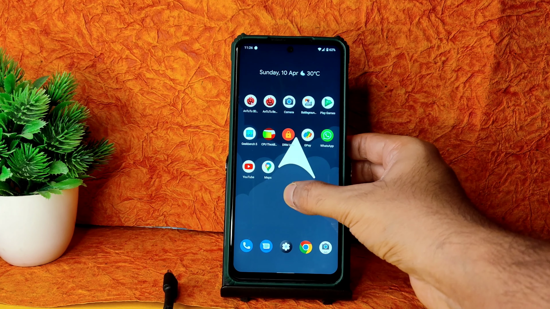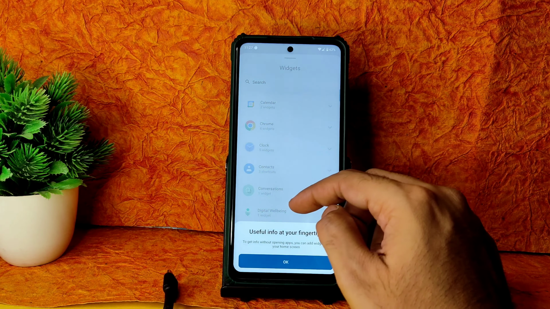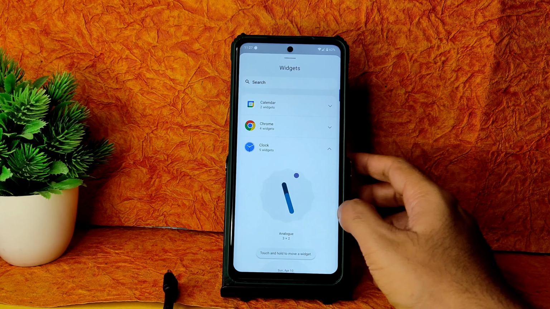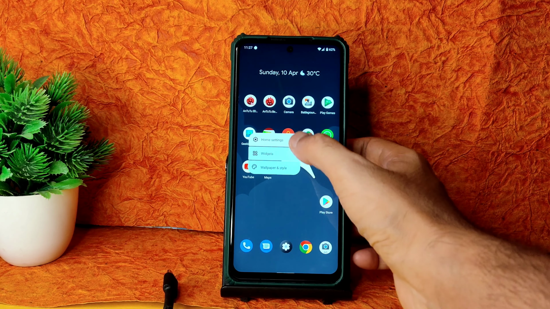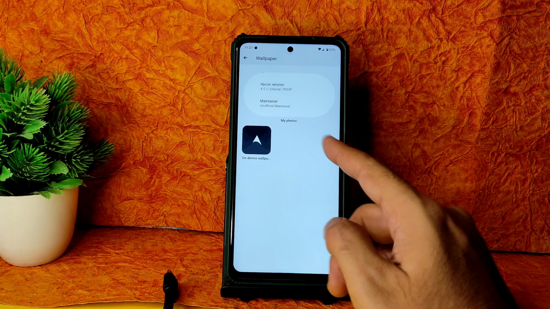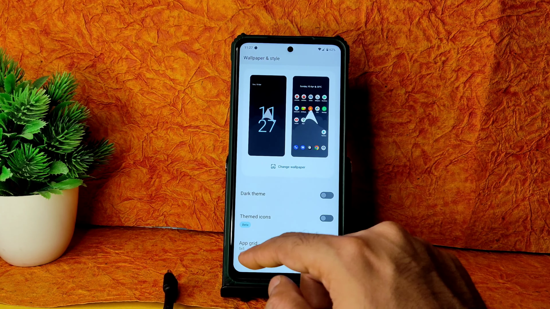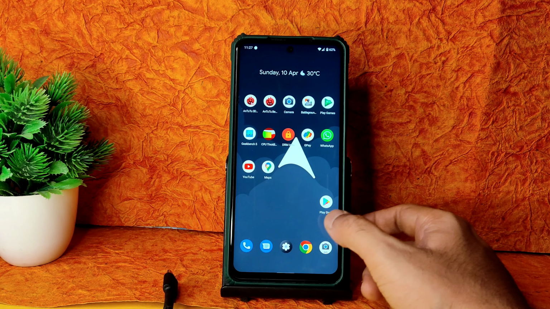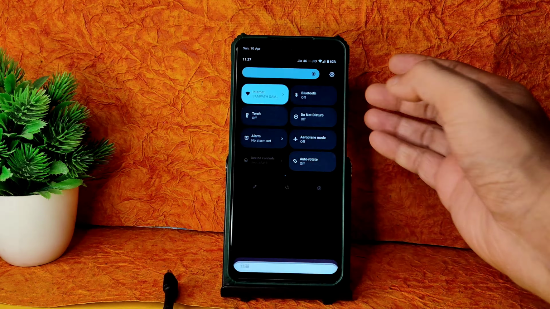Let's see whether widgets are available. Okay, widgets are available, as you can see, just add it, that will work fine. But coming to wallpapers and style, change wallpapers, you won't get any wallpapers. And themed icon, app grid and dark theme are available. That's how it is.